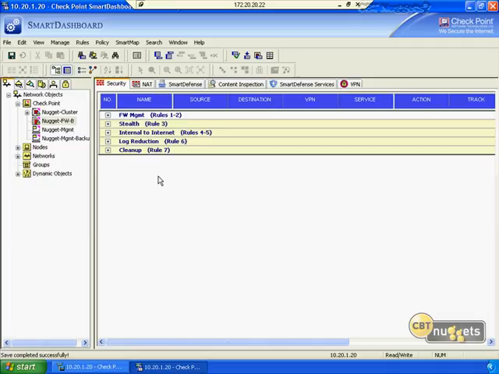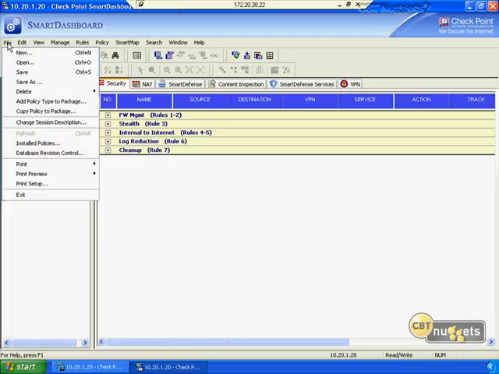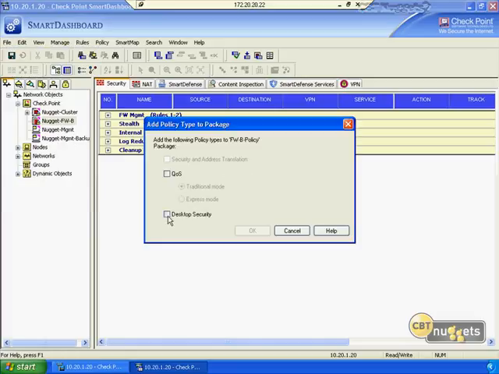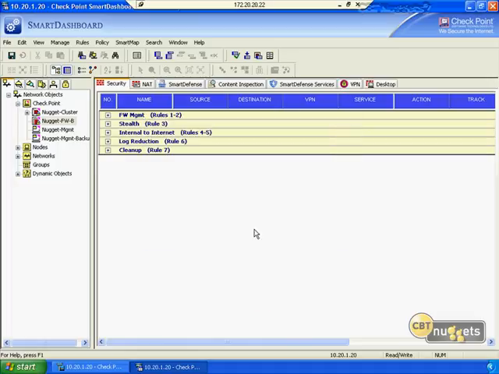Now a desktop security policy is going to give us the ability to place some kind of filtering abilities on top of our users. So let's build our desktop security policy to be placed on top of our Nugget Firewall B policy in order to get that remote filtering capabilities that we want for our remote access users. So what we need to do is go to File, and then we'll choose Add Policy to Package, and we'll choose Desktop Security Policy or Package, and we'll hit OK.